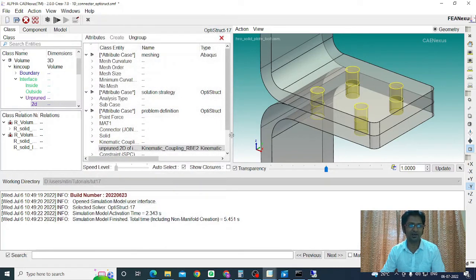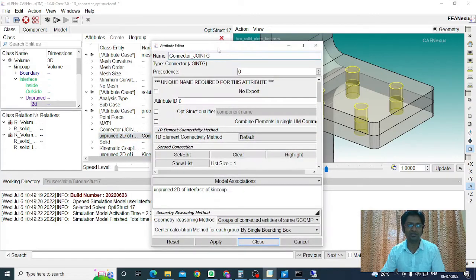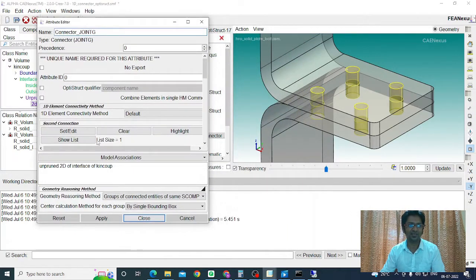Let's see our connector attribute also. So I'll just open that attribute. So you can see here in the model association, we have given the abstract entity. So it is highlighting a respective geometric entity, and we have set the GR method or the geometry reasoning method to calculate the center of these geometric entities.